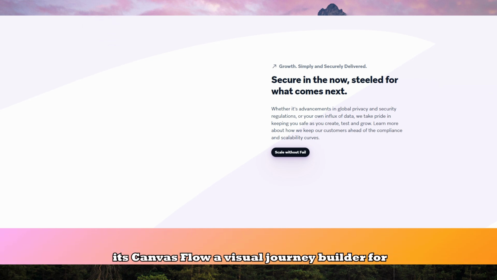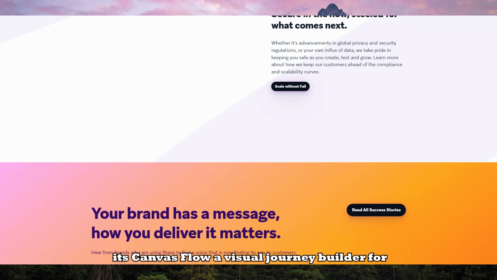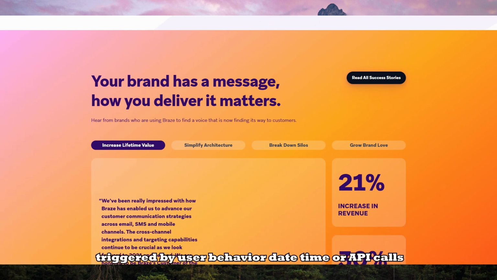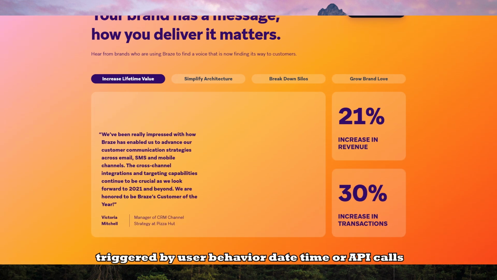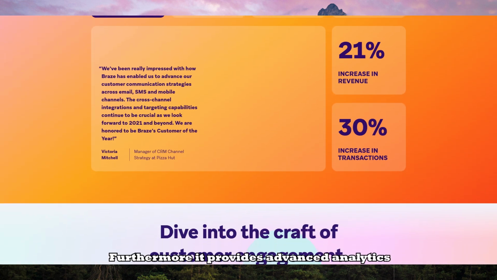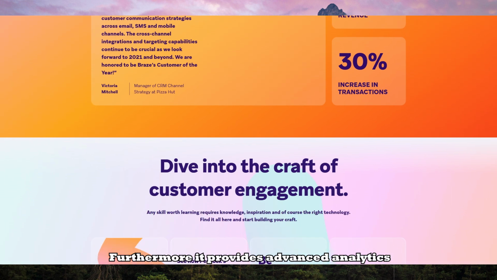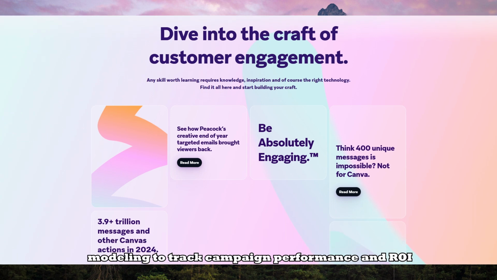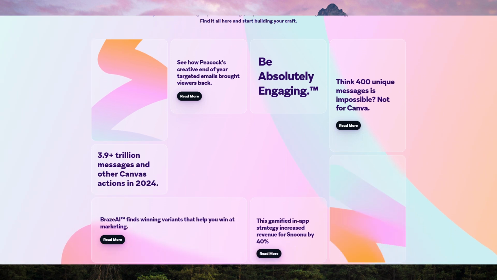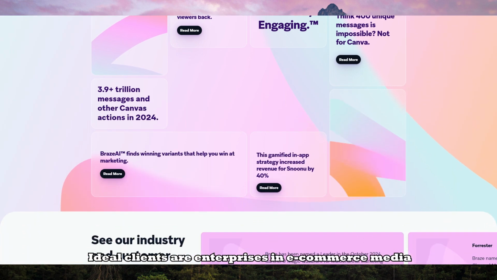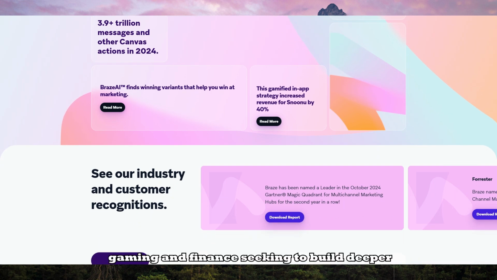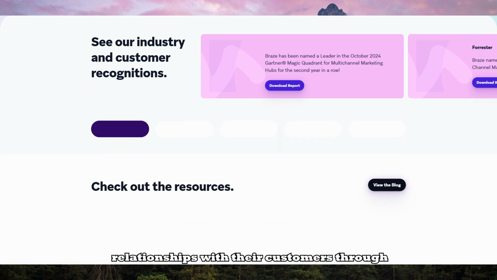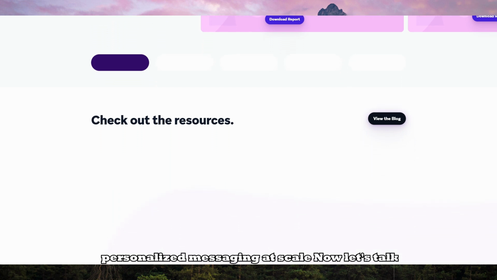Braze excels in its Canvas flow, a visual journey builder for orchestrating complex, multi-step campaigns triggered by user behavior, date, time, or API calls. Furthermore, it provides advanced analytics dashboards with real-time data and attribution modeling to track campaign performance and ROI. Ideal clients are enterprises in e-commerce, media, gaming, and finance seeking to build deeper relationships with their customers through personalized messaging at scale.